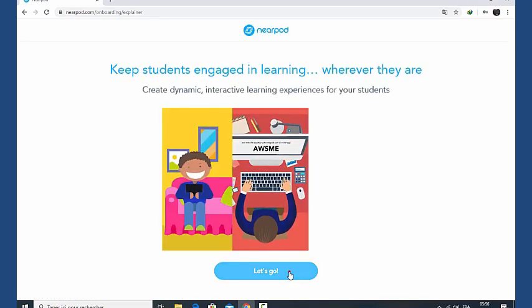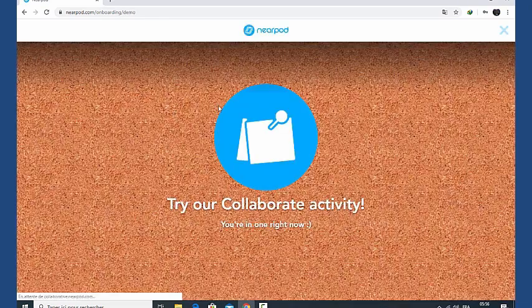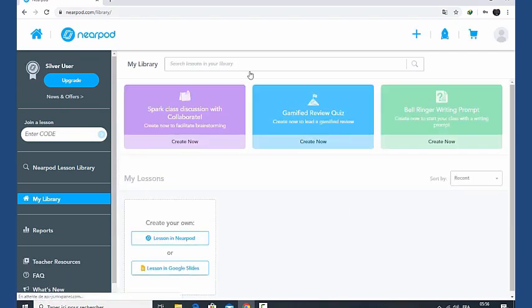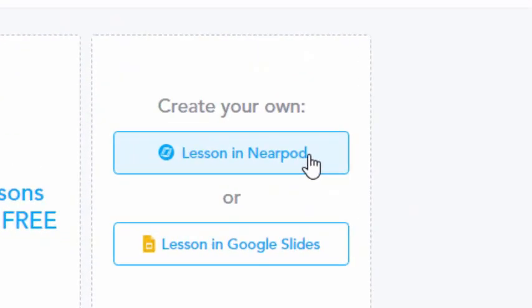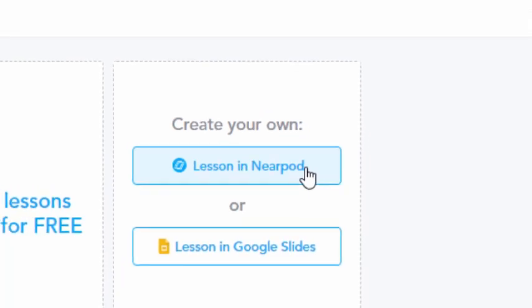So let's go. This page we don't need, so we just remove it. And this is our platform. If we want to create a lesson, we come and press this button, Lesson in Nearpod.